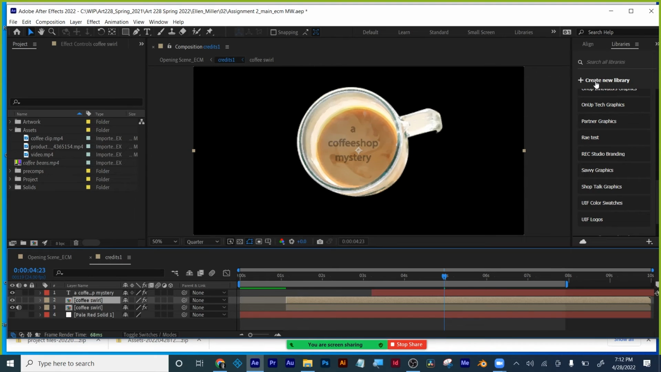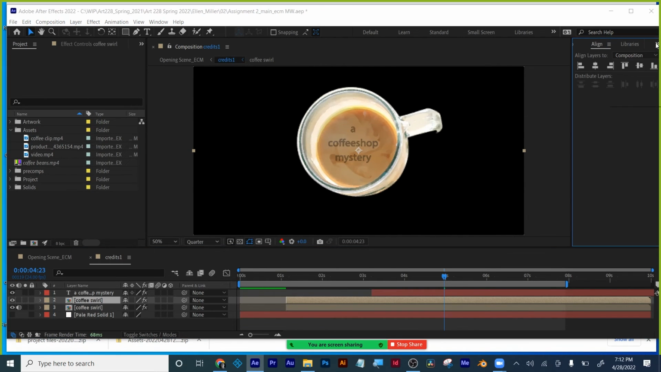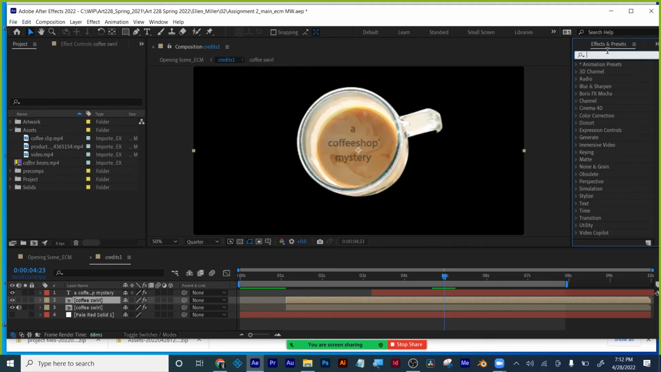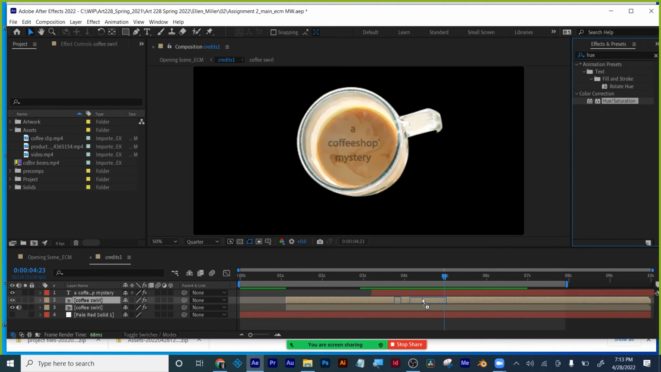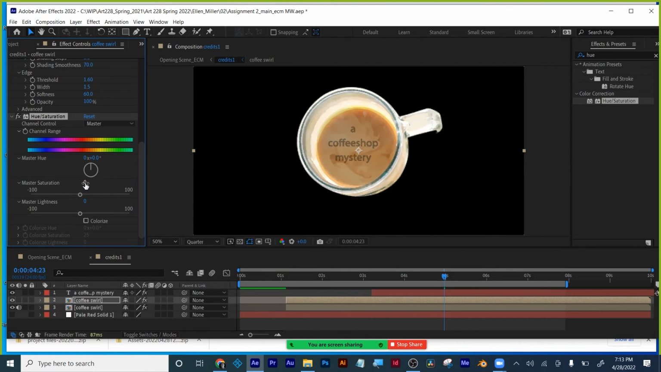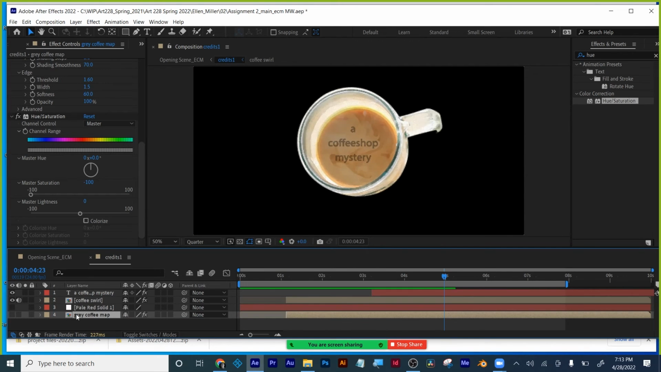Now, I'm going to go to my effects. I'm going to desaturate this. And we're going to try a displacement map with it. So if I do that, all right, that's grayscale. And I'm going to rename this one. I'm going to call this gray coffee map so we know what it is. And I'm just going to hide it.